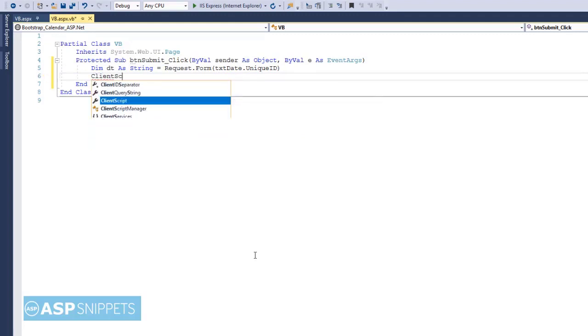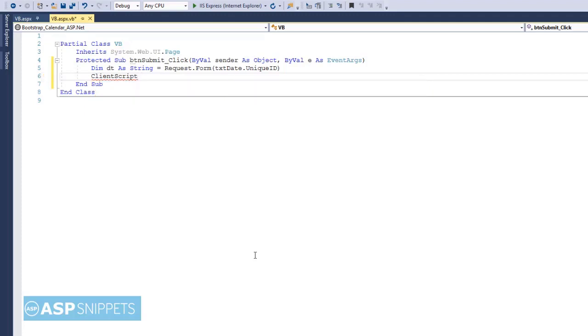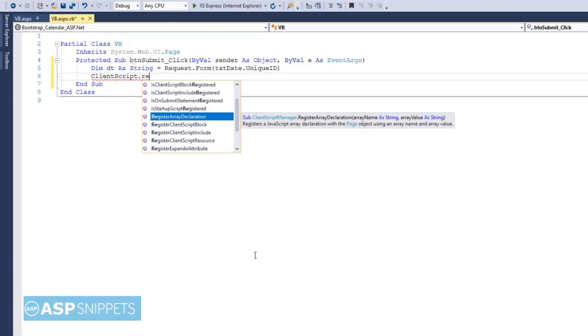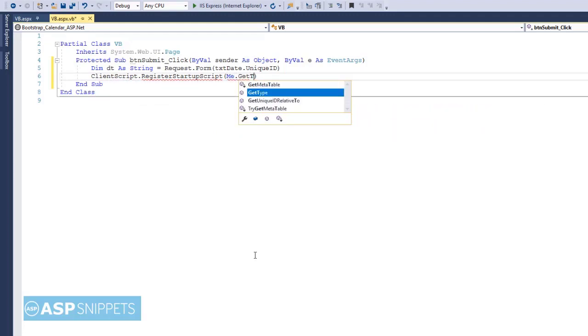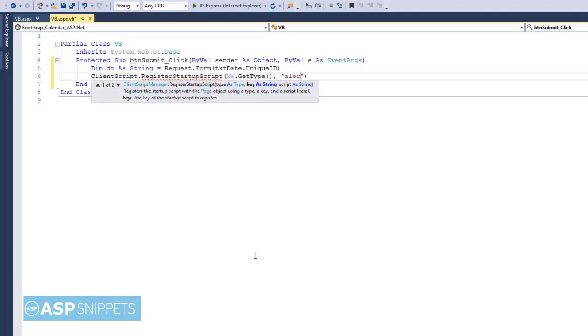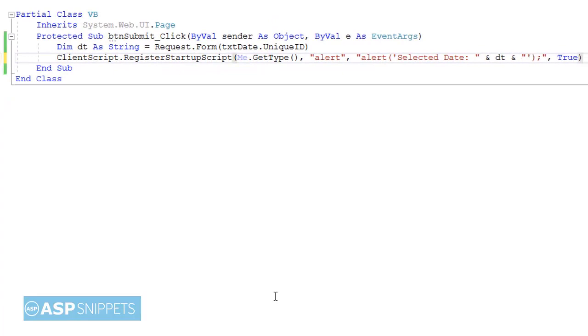Now I'm making use of the ClientScript.RegisterStartupScript function. It will be used to display a JavaScript alert message box. This alert message box will display the selected date value which we have already fetched from the Request.Form collection. The event handler is also ready.